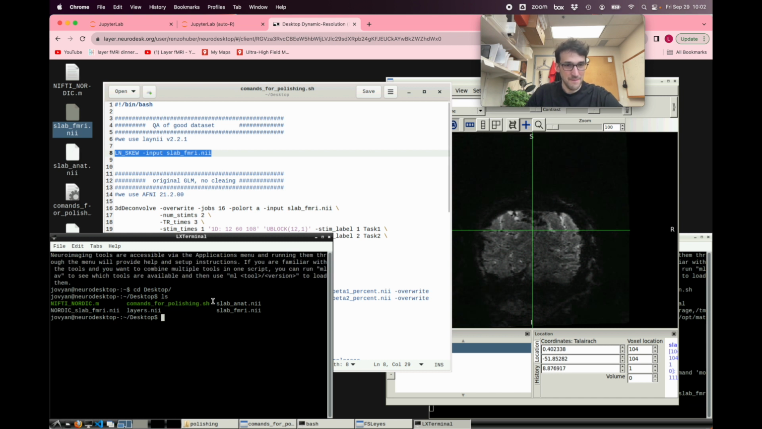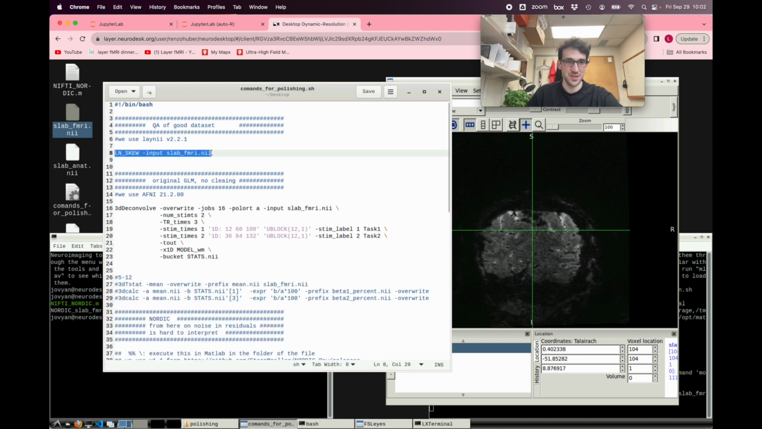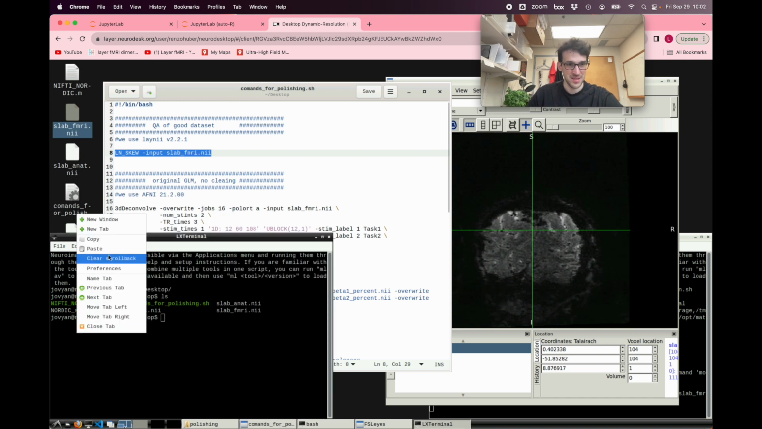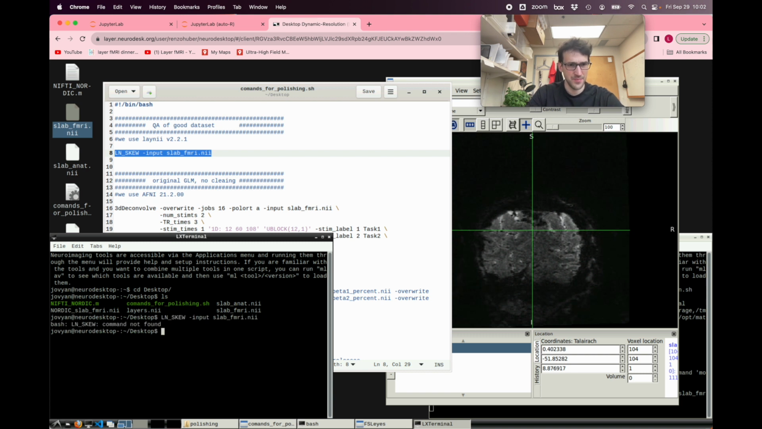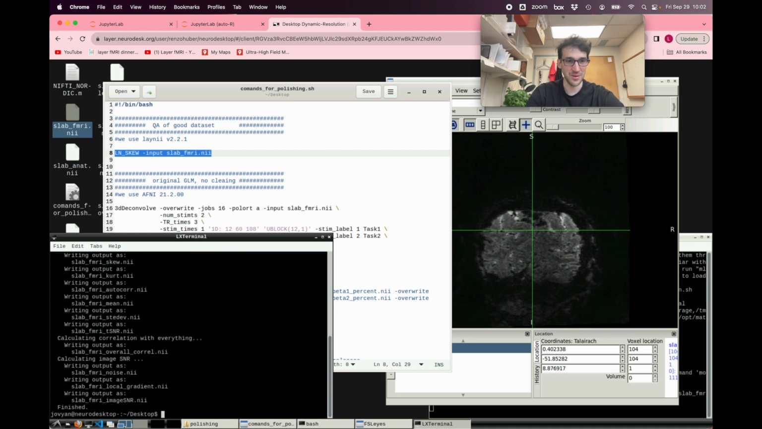Okay, so we have our layer-fMRI dataset. So let's run some quality metrics on that one. For example, you can do this with LN_SKEW -input and then the dataset that you want to do it on. So I copy paste this in the terminal, and then it cannot see the LayNii LN_SKEW because I didn't load LayNii yet. So I will do module load LayNii. Now it should be loaded, and with my up key I can go to the last commands that I executed and do it again. So now it works, and it did all kinds of quality metrics.